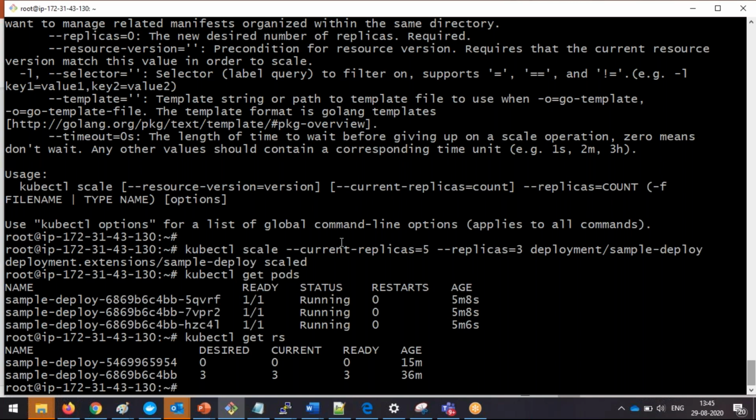Now we know how to scale the pods. But if you are thinking about real-time projects, you cannot go and do it manually, because we don't know when the load will come into our cluster. Maybe morning 6 o'clock, or evening 5 o'clock, or midnight 2 o'clock. By that time you cannot wake up and run the scale command. That is not the best practice. Automatically these pods have to be scaled up based on the load, and automatically scaled in based on the load.